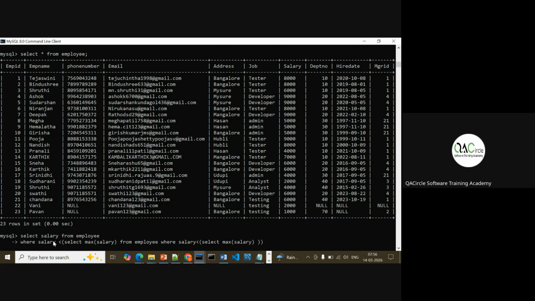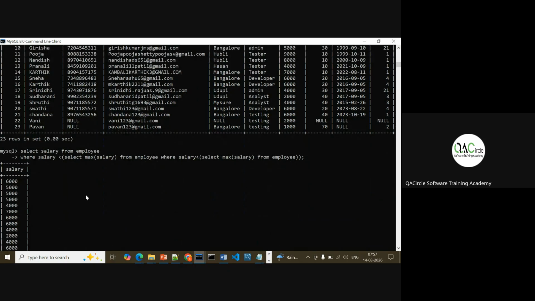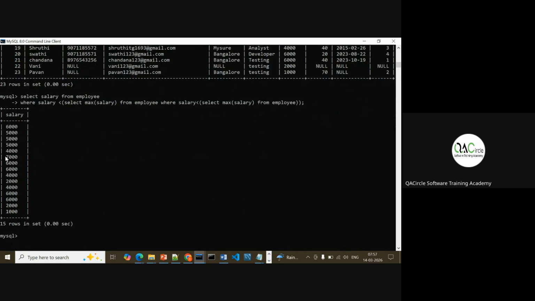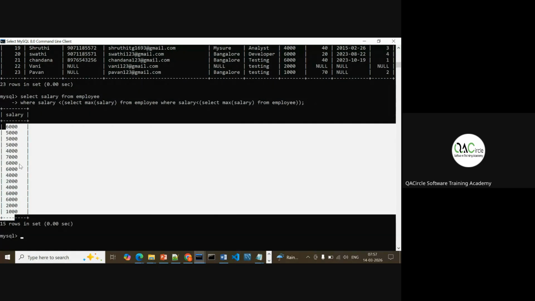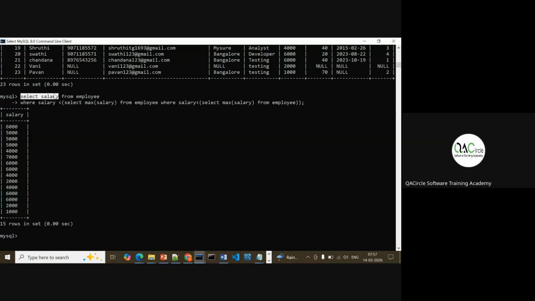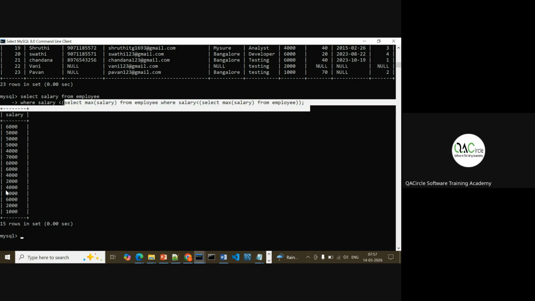Salary from employee. Is it correct? So here I'll be getting the rest of the salary. Why? Because I have not mentioned the maximum salary in the select statement. That's the reason you get the rest of the salary, whichever is less than these two maximum salaries. Except 8,000 and 9,000, you are getting the data.